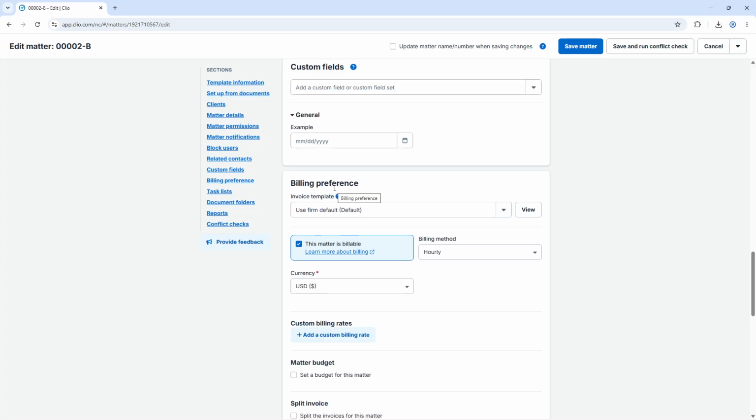Make sure the setting labeled This Matter is Billable is enabled. If this setting is off, turn it on before continuing. That detail is important because the budget settings for the Matter depend on billable status.